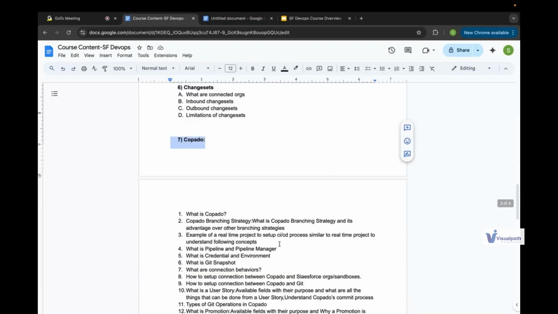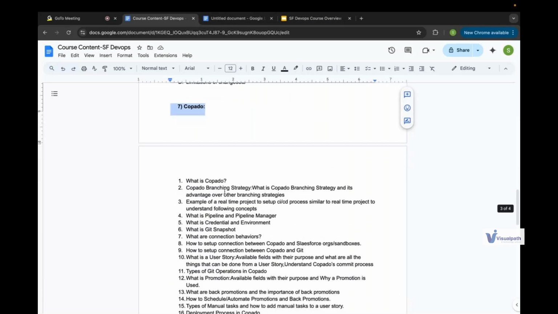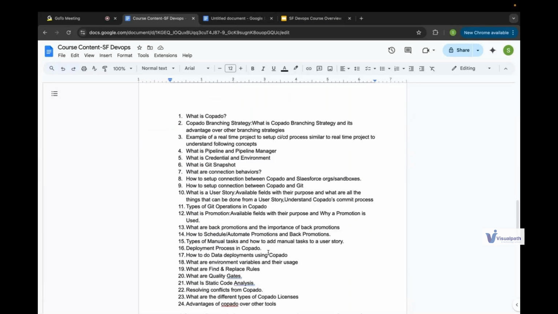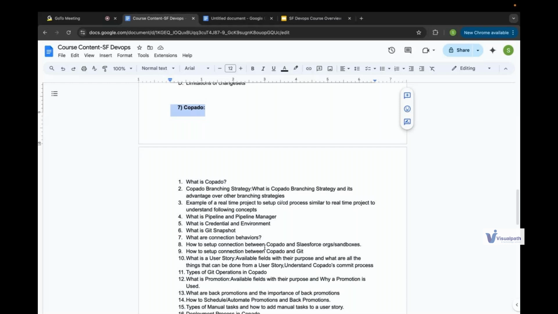After covering Copado, even for Copado, I will again consider the case of a real-time project. We will set up all of the things from scratch. Setting up from scratch means we will create the environments. We'll create a repository, and after creating the repository, we will see how we can automate the deployments using pipelines.